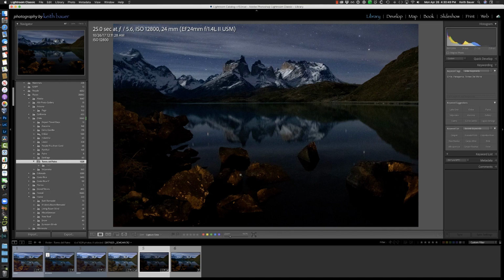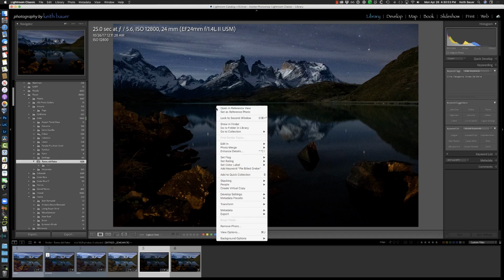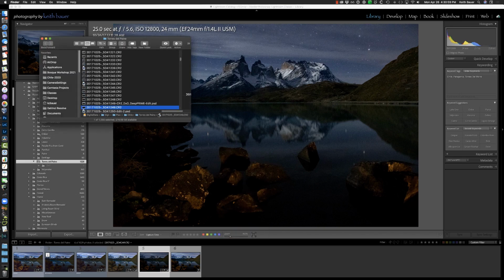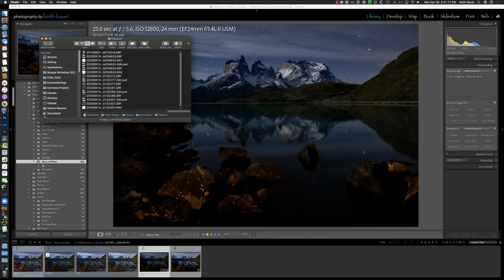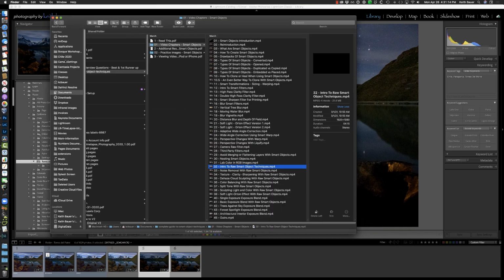Let me back up. If you're on a Windows machine, what you'd need to do is right-click, and then you'll have an option that says Show in Explorer. So I'll click on Show in Finder on a Mac. It's going to open up a Windows Explorer window for you, a Finder for me, and then you drag this file from Explorer into DXO. So that's how you do it on a Windows box. On a Mac, it's easier.